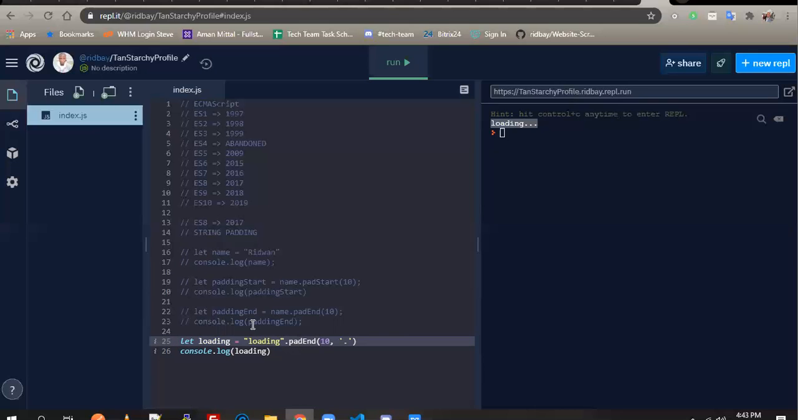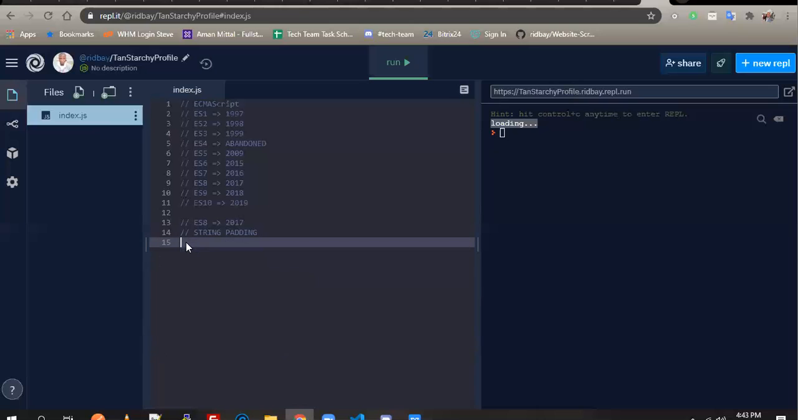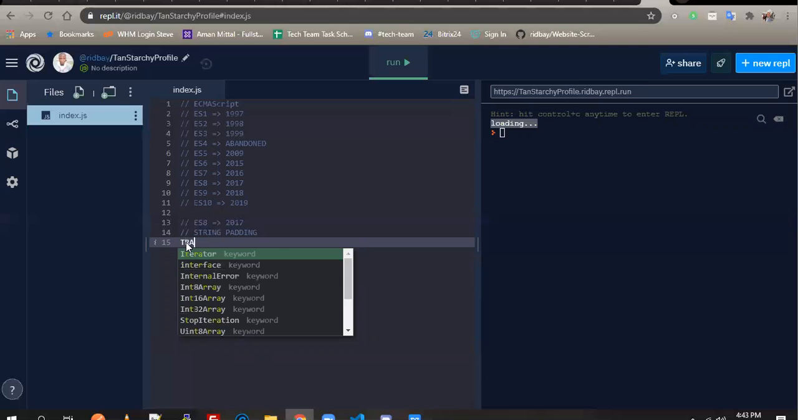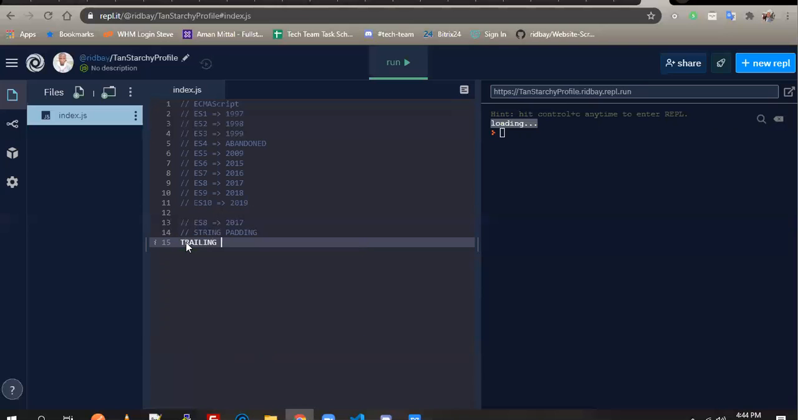So now let's go to the second one. The second thing that ECMAScript 2017 introduced is called trailing comma. Oops, before I comment that out, let's write it out so that we can see. Trailing comma. Let me say trailing commas. So how does this work?